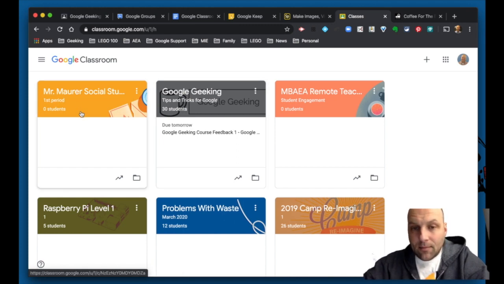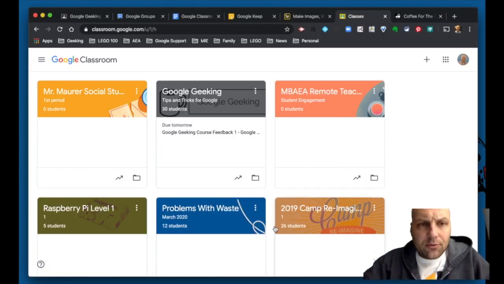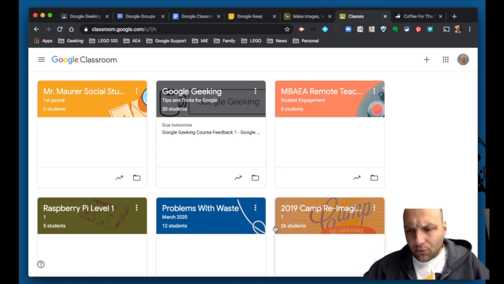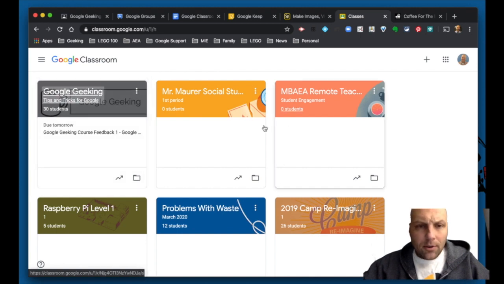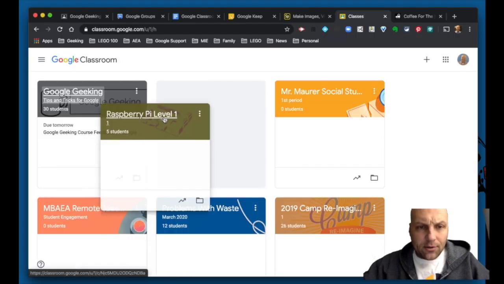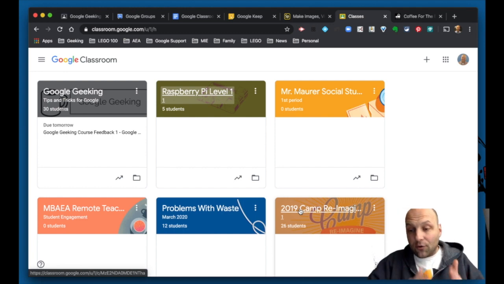Something that I highly recommend is that you color code all your classes. And when you're on this main page of classroom.google.com, you can also rearrange these. So in case you didn't know, this Google Geeking I really want up top. This is the most important one. And I'm actually running this course right now at the same time. So I want these two up here as we're going. But I can go through and organize these. So as you're creating more classes, you want first, second, third, or by subject area, whatever it is that you're teaching, you can organize those.